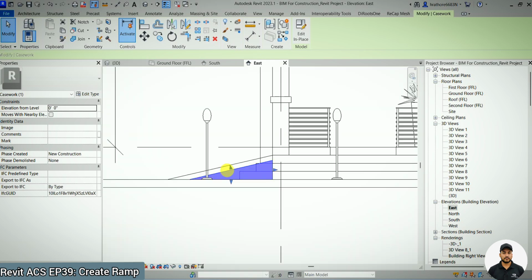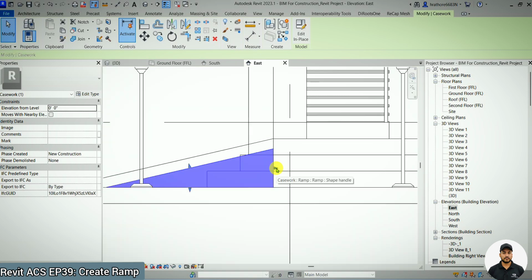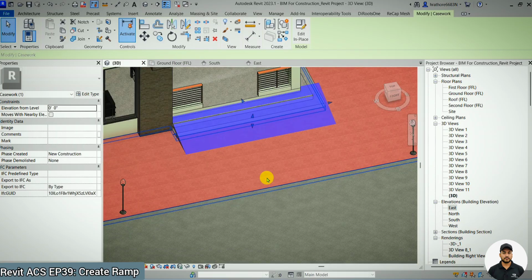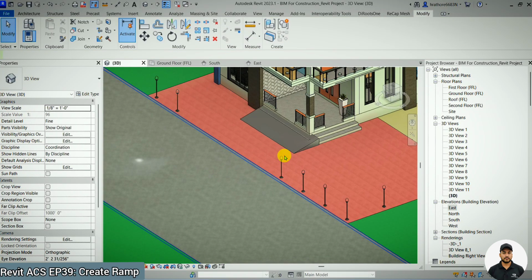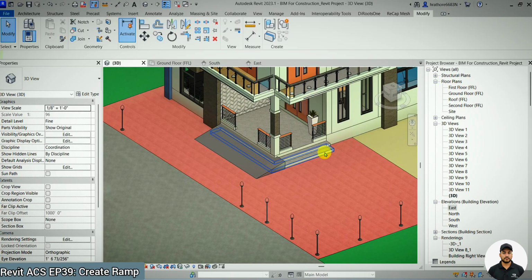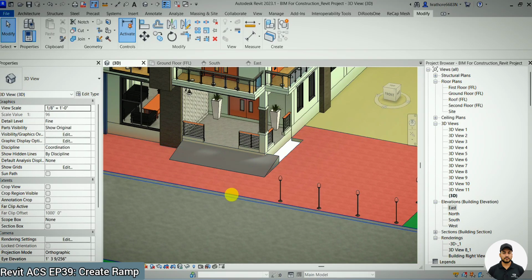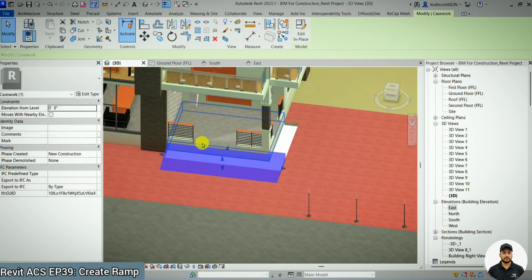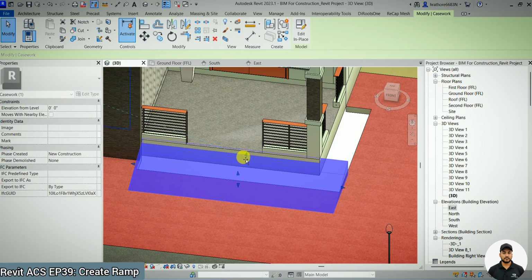Let me go to the section view, so we will be adjusting it up to the correct level. So this is how you can create a ramp for your small house project also, if you don't need steps to rise up to a particular ground finish level from the road level. You can adjust the length and width of this ramp as per your requirement.